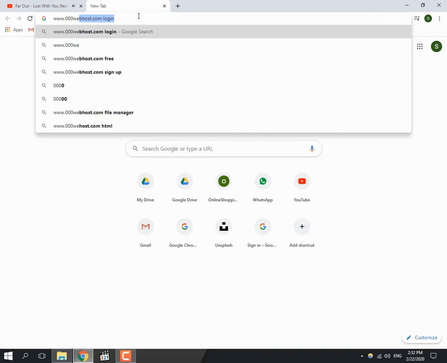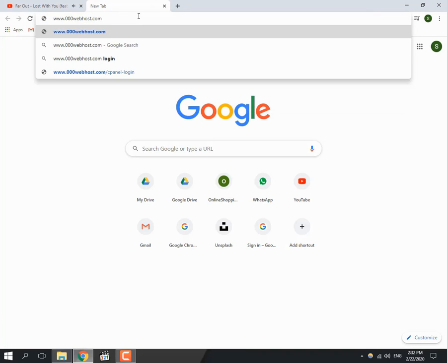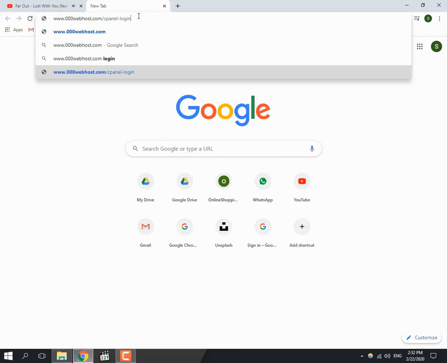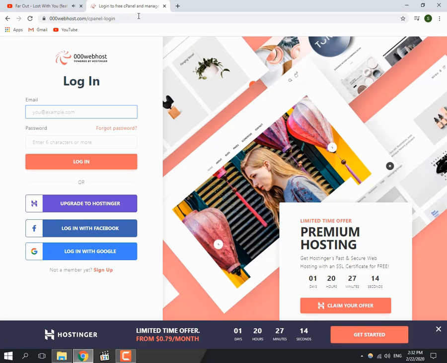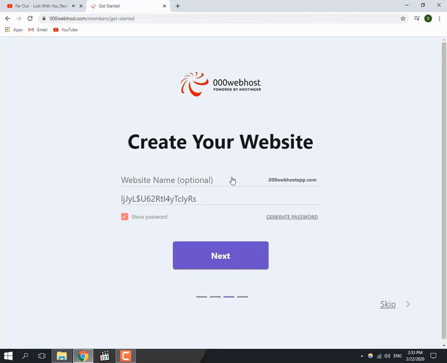First of all, go to the 000webhost.com login page. You can also log in with a Google account. After logging in, enter a name for your website.